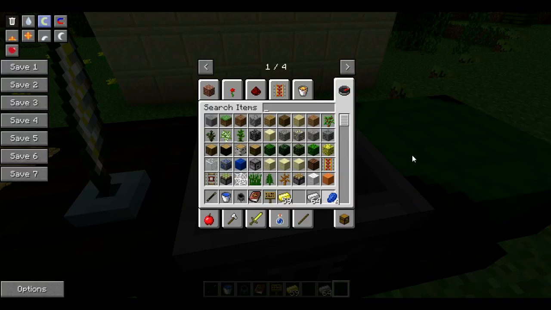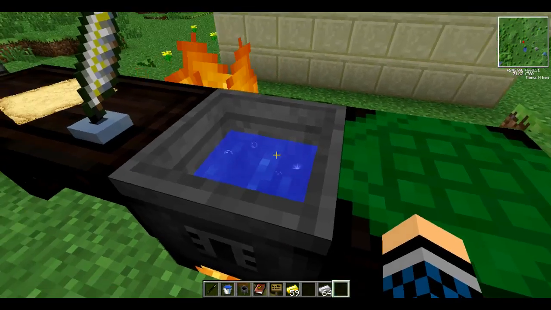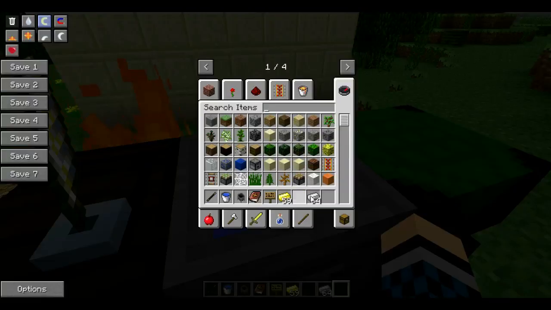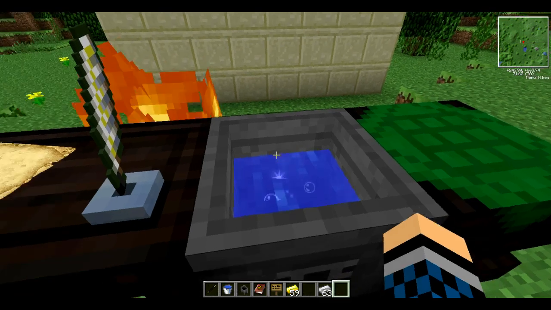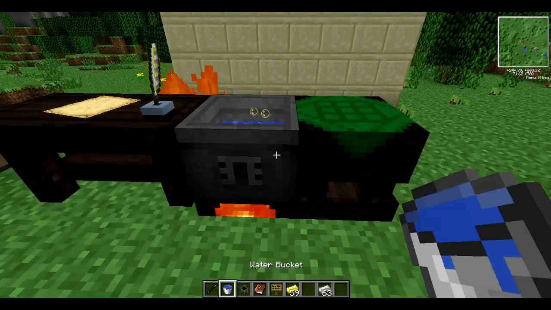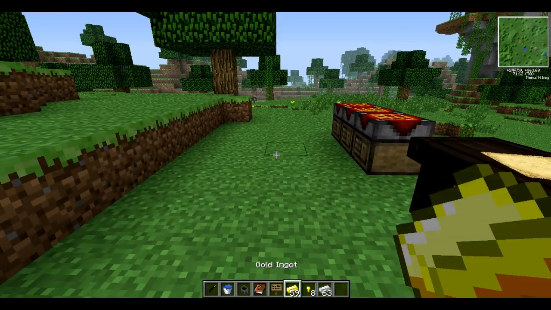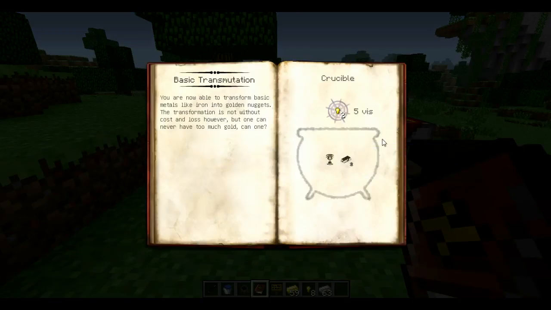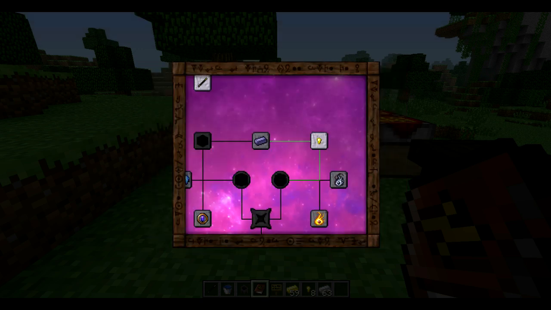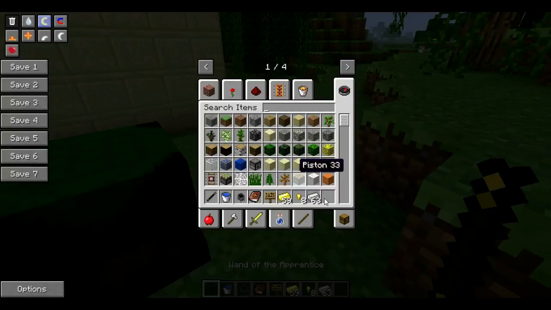So we're going to throw in our Lapis to here, and as you can see, it bubbled up some more. And then we drop in 1 Iron, and now all we have to do is hit it with our wand, and then we get our gold. We got 2 gold per this. And then it's saying that it takes 5 vis per casting, and then our wand will slowly recharge.